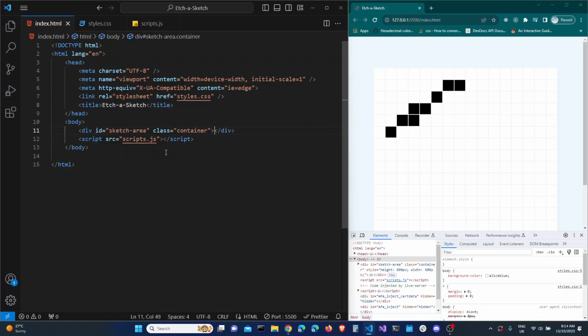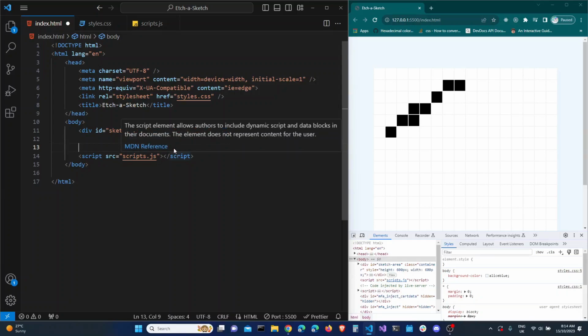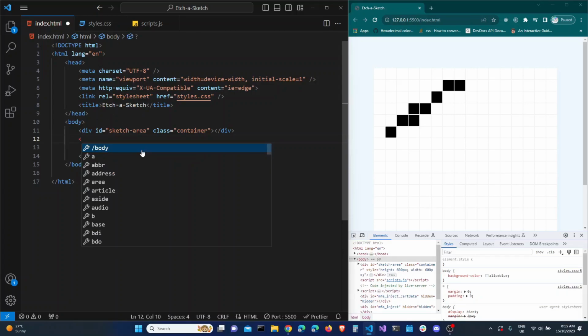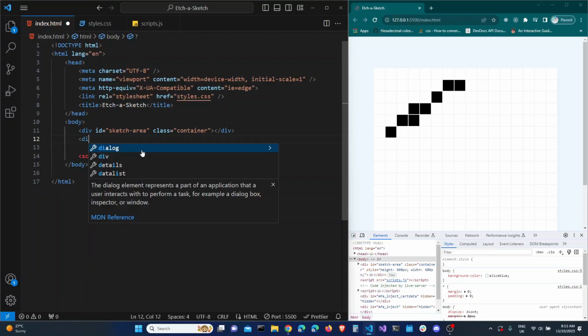just below. So there's something you need to be careful of. This script tag should always be at the bottom of all your HTML in your body. Okay, it should always be at the bottom. If it goes higher, it won't work for anything that is below it. Okay, so just as I was saying, right below the div for our sketch area, we're going to add another div.